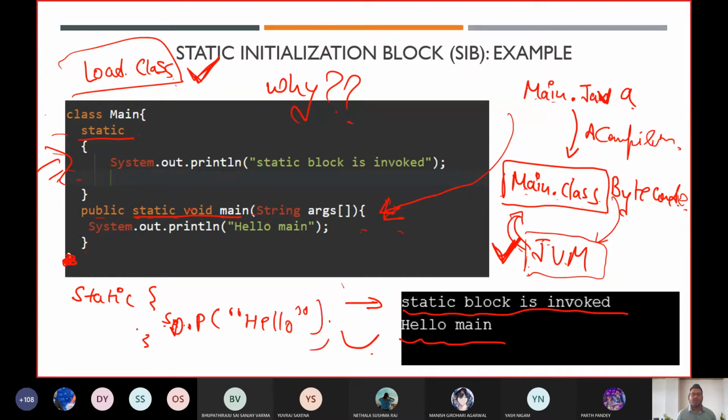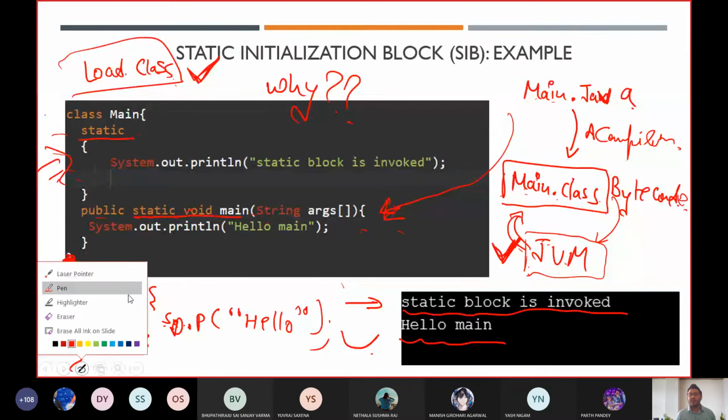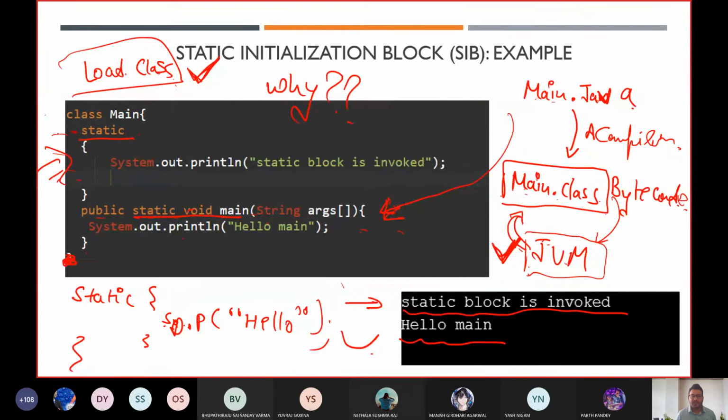Now if I execute this code, see, this is my static block. Always write a static block outside a method or constructor, otherwise you will get an error, but it should be inside the main class. Now this is my main class, this is the scope of my main method, and again I have created a static block.